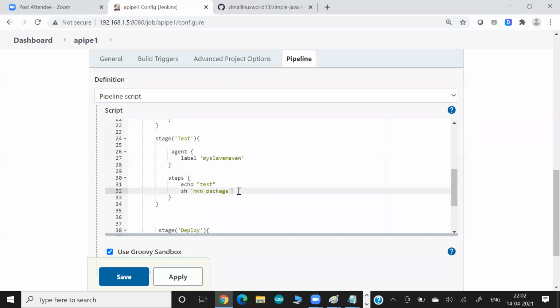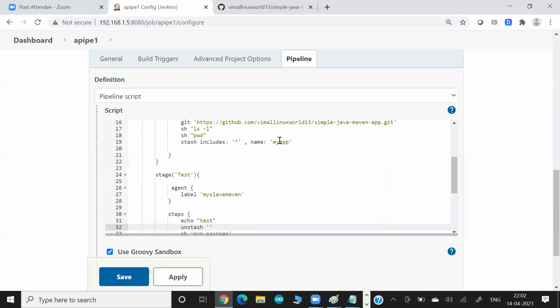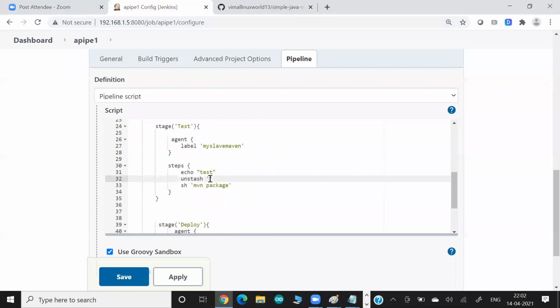Here we will do unstash. Before the Maven run, I will use a command called unstash, which will contact the master node and say, you have stored some temporary data somewhere with this tag called my app. Just go and provide this data to me in my agent, my worker node, in my workspace. And then I will use Maven.